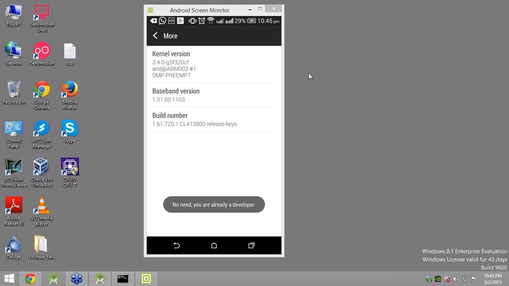Now you can see if I try to click on the build number option, it is saying no need, you are already a developer. But in your case, if you have never turned on the developer mode earlier, just follow this step, click on the build number 7 times and that option will be visible to you.